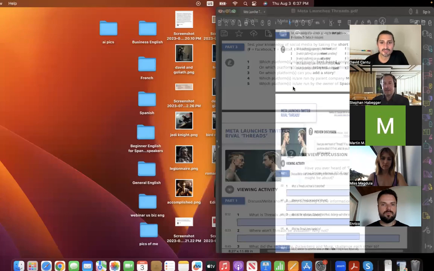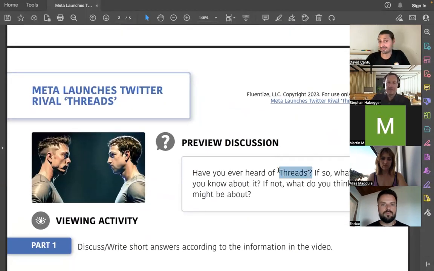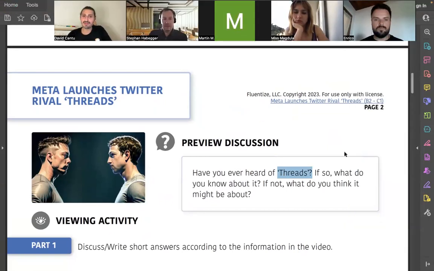Great. Awesome. So the last mini conversation before we do our reviewing exercises is this one. We're going to talk about Threads. First of all, do we know what thread means outside of this context? Of course, here, Threads is the name of an app, right? But do you know what a thread is? Anyone?